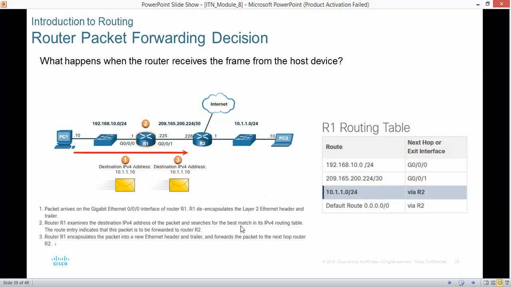and then searches for the best match in the IPv4 table. So it will look at this routing table and check to see the best match and also the best path to take. And the router entry indicates that the packet is to be forwarded to router 2. So router 1 encapsulates the packet into a new Ethernet header and trailer and forwards the packet to the next hop router, which is router 2. So this is how router 1 will behave.